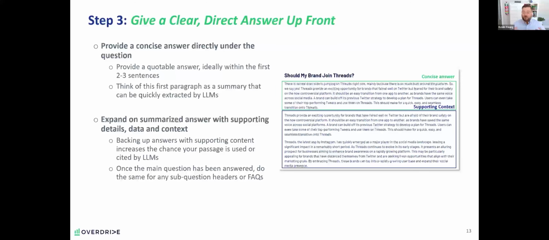Once we've provided this summarized answer up top, what we need to do is then expand on this answer with supporting details, data, and context. So we want to back up this answer with the supporting content to increase our chances that our passages are cited by LLMs, because LLMs will have additional context and information to pull from.